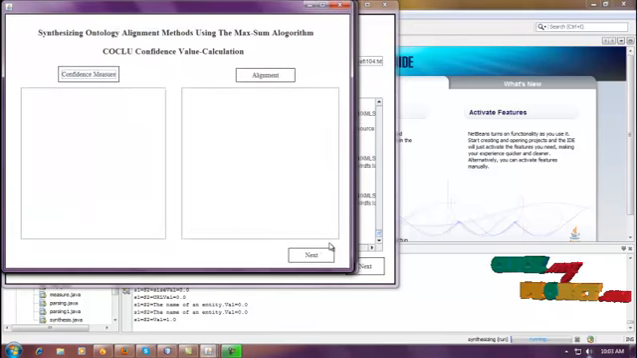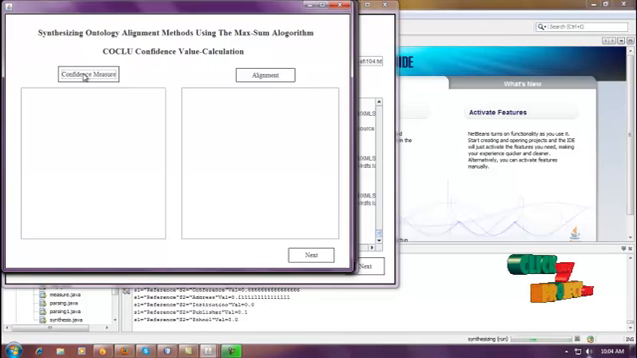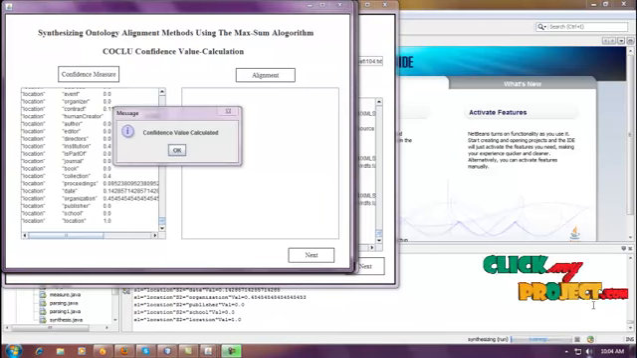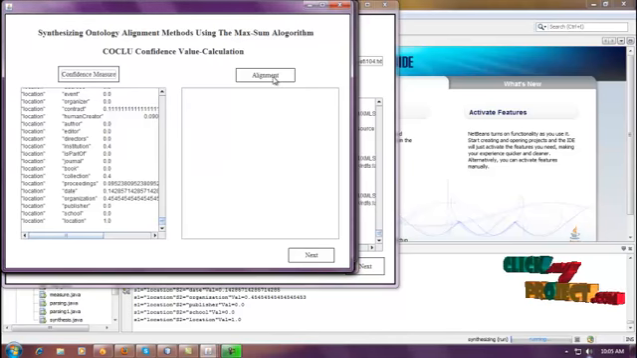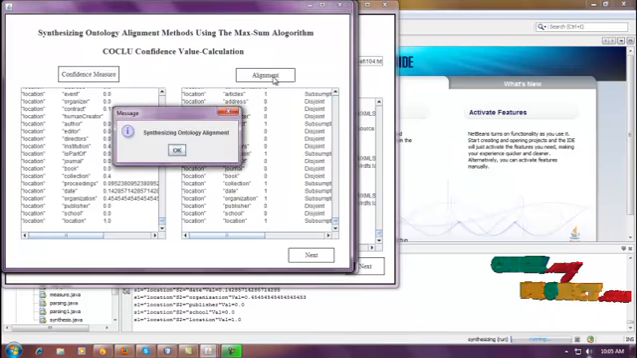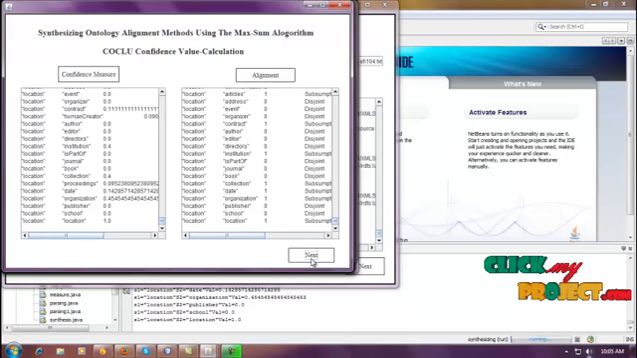Now in this frame we are going to calculate the confidence value for the COCLU method. After calculating the confidence value, we need to click alignment. The alignment can be done based on the confidence values generated by the COCLU model. Now our synthesized ontology is aligned. And we click next.